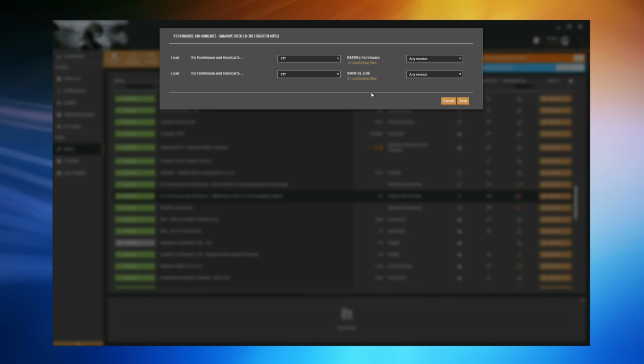What is a little unexpected is the fact that VORTEX seems to be suggesting that I load this compatibility patch before Farmhouse and before SMIM. This is unexpected because normally compatibility patches load after the mods they're attempting to make compatible. Now, what has actually happened here is VORTEX has detected that this compatibility patch is made up of files that are older than the files it's finding in the Farmhouse mod and the SMIM mod.